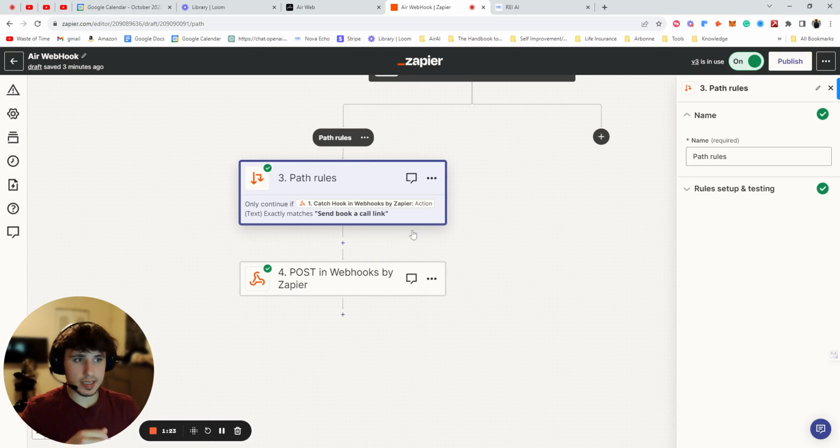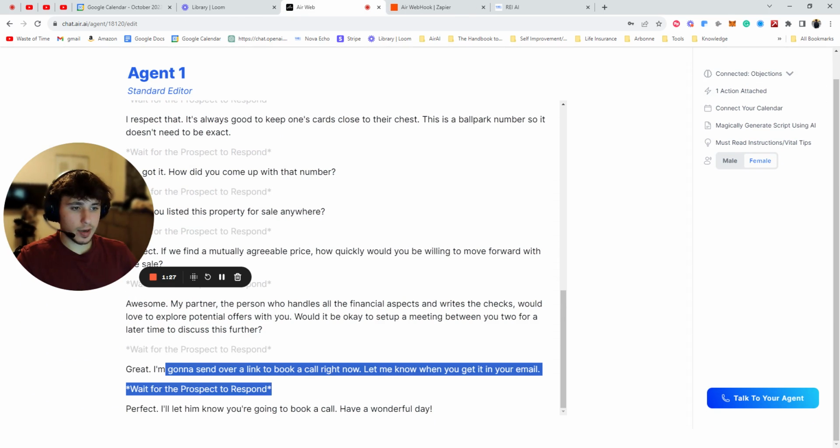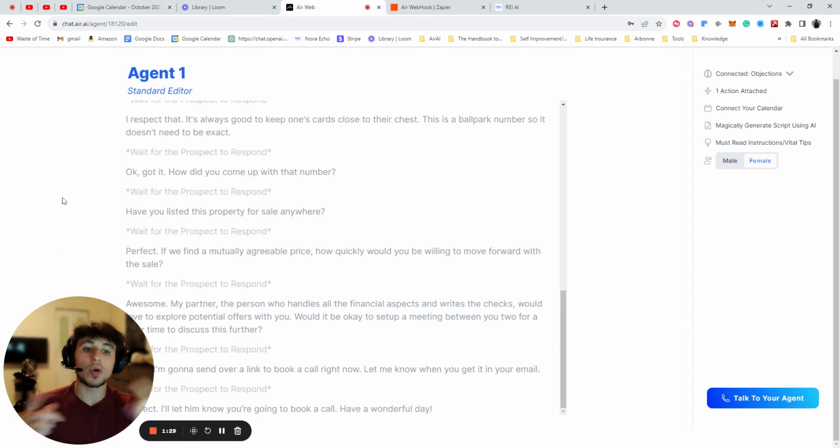So what this does is it takes this action right here, I'm going to send over a book call link right now, and it will send it to Go High Level. Go High Level will then send the link to the person. So Go High Level is the one actually sending the link to the person, and then inside of Go High Level, whoever I sent the link to gets added as a contact and gets this little tag that says came from Air, right? So I can keep track of everybody.